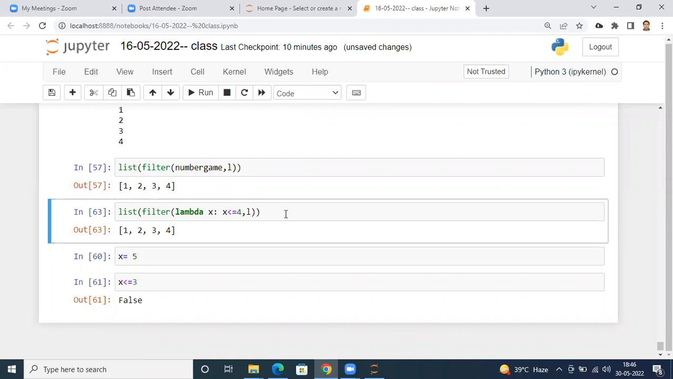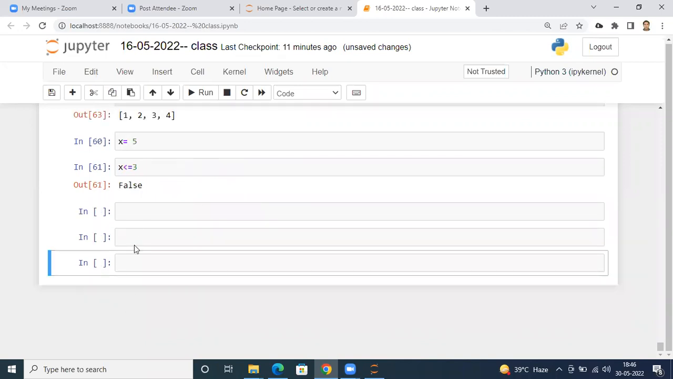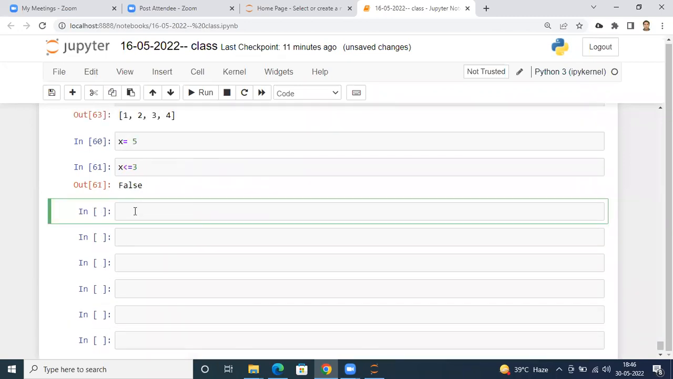Okay, so let me move ahead to one of the most important things, which, if you're going to give any interview in Python, they will ask you 101%. What is that? List comprehension.